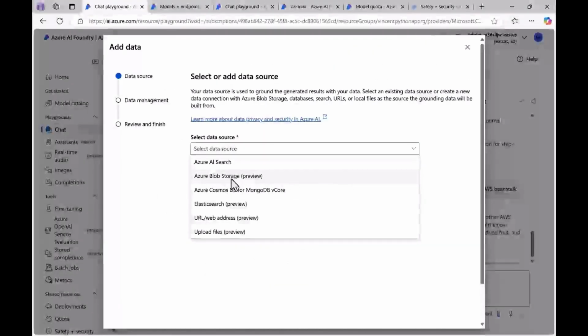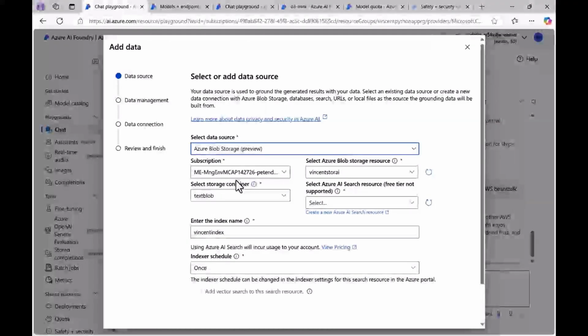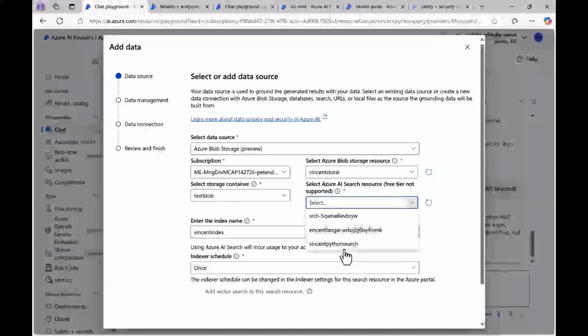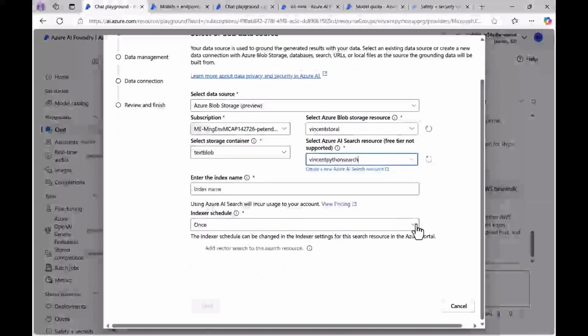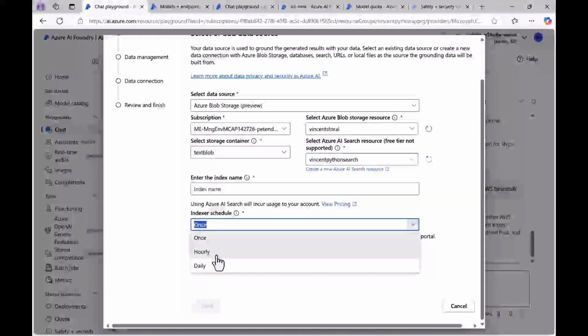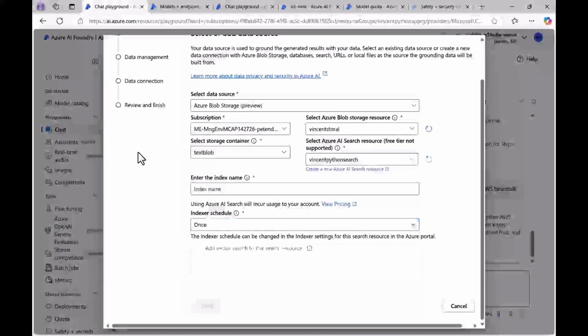So imagine we're going to go for blob storage. You need to identify your subscription, the storage container, the blob storage obviously, and then if you want to use specific Azure Search, you're going to define the index, and then from there, how frequently is my information changing, which influences my index. So from here, pretty straightforward. You point to the data endpoints, and that's pretty much it.